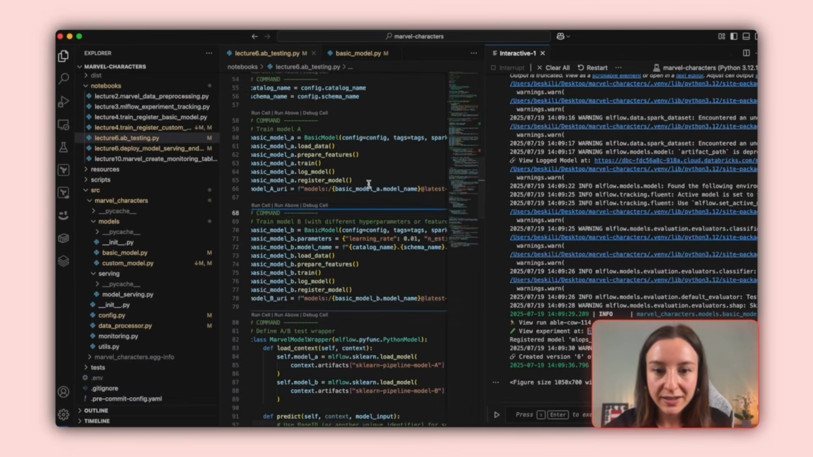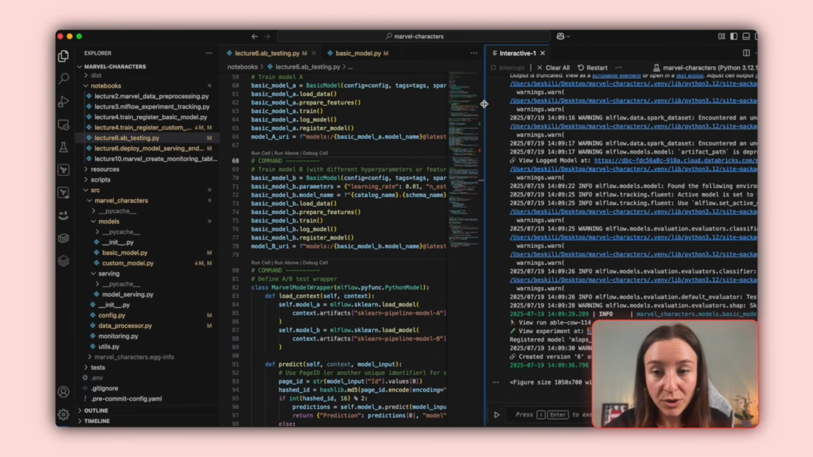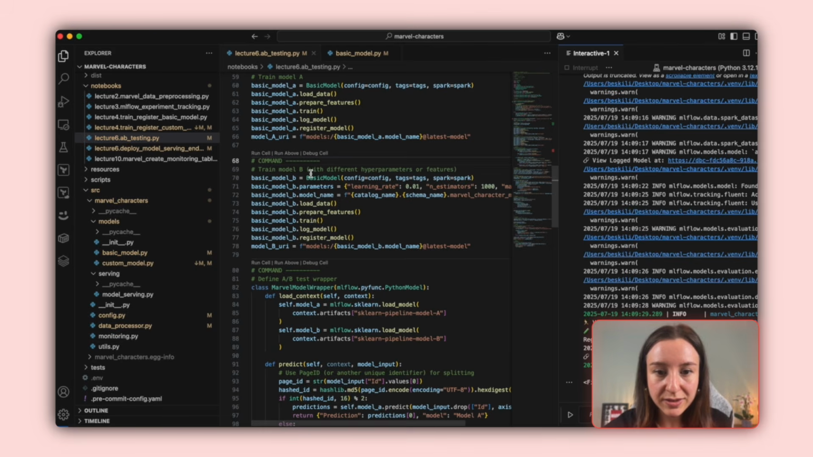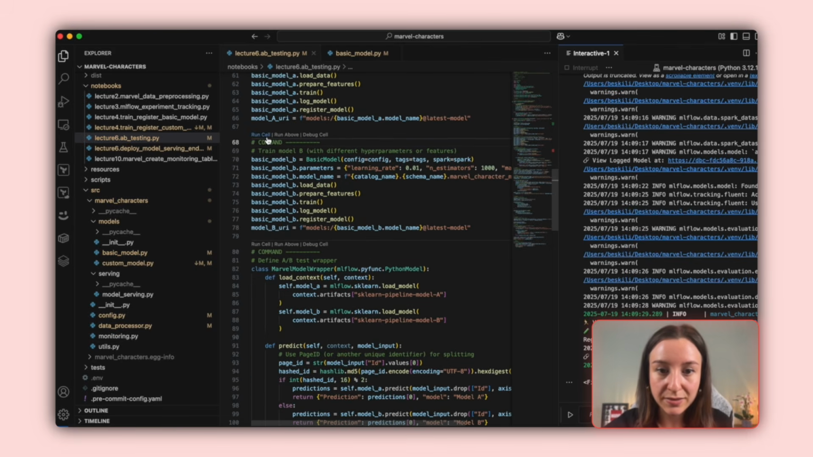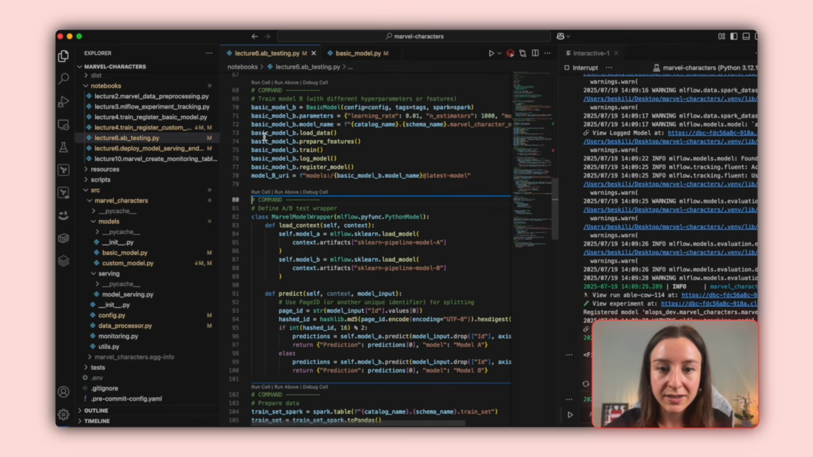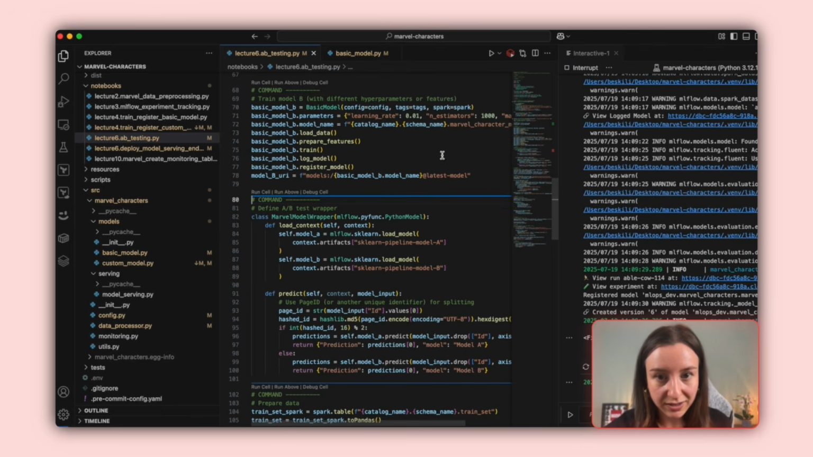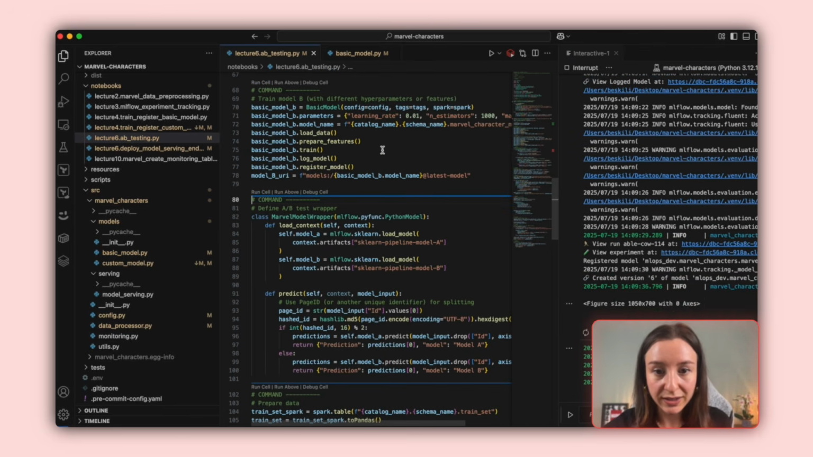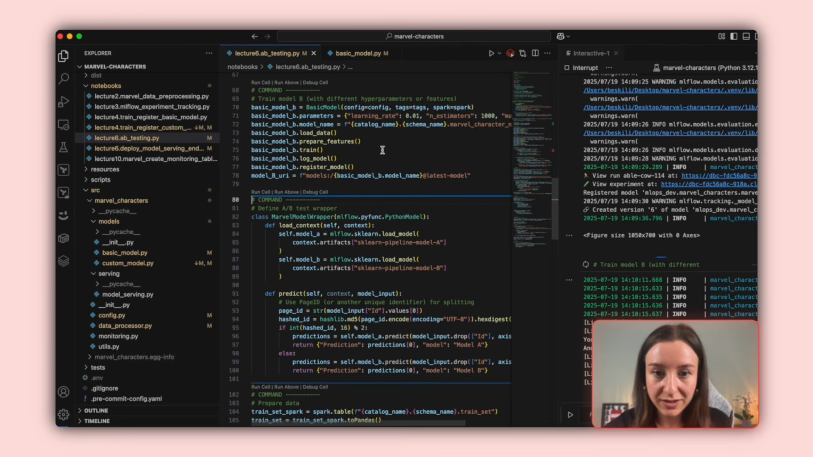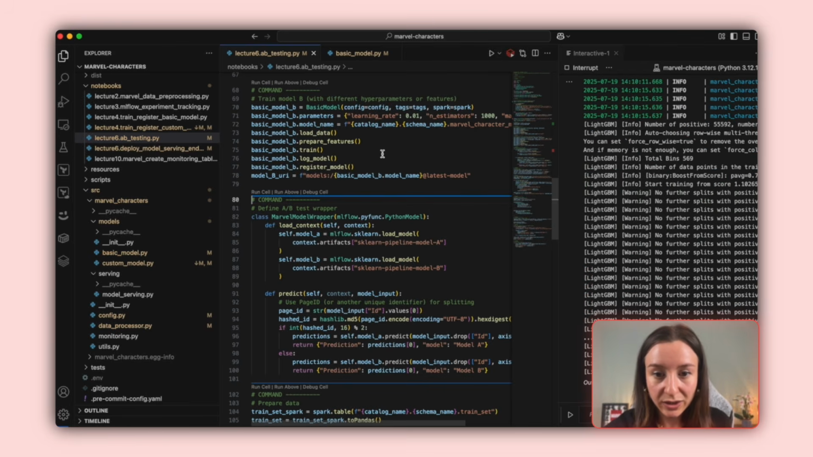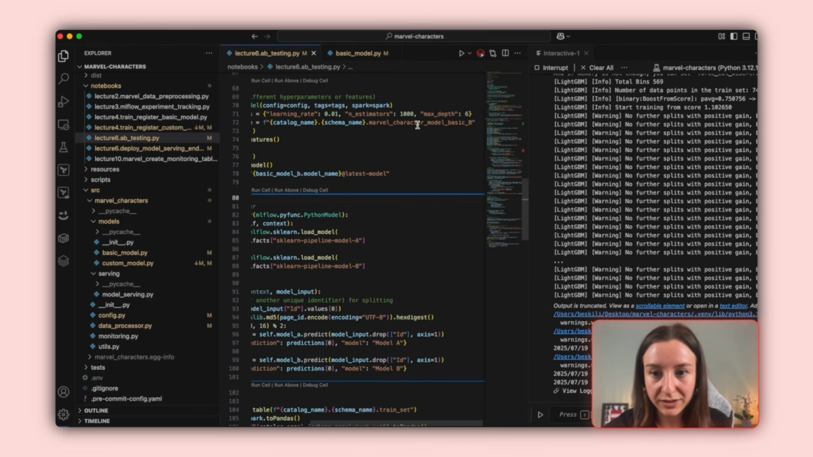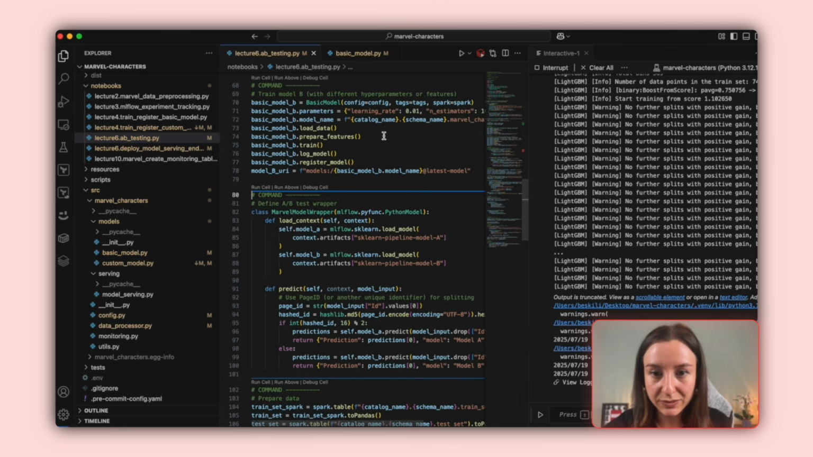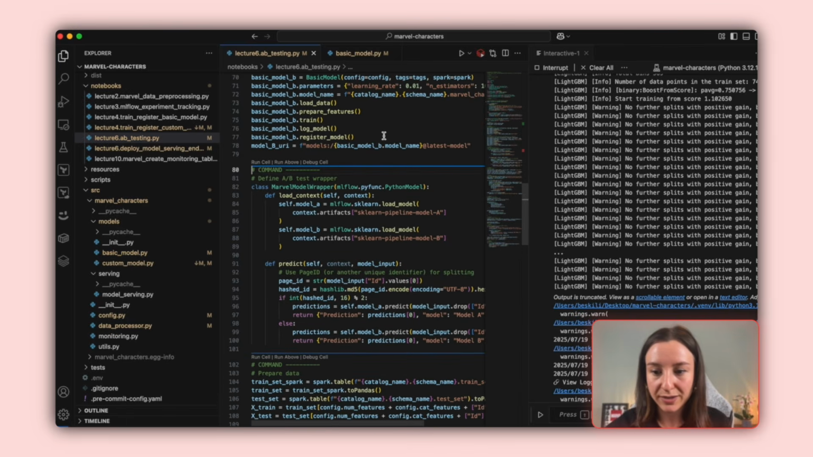Nice. Let's now create a model B, which will use different parameters. This will be our model B. It is following exactly the same logic: loading the data, preparing features, training, logging, and registering model. This time, we are registering Marvel characters model basic B. So this will be the name that we will see in the UI.